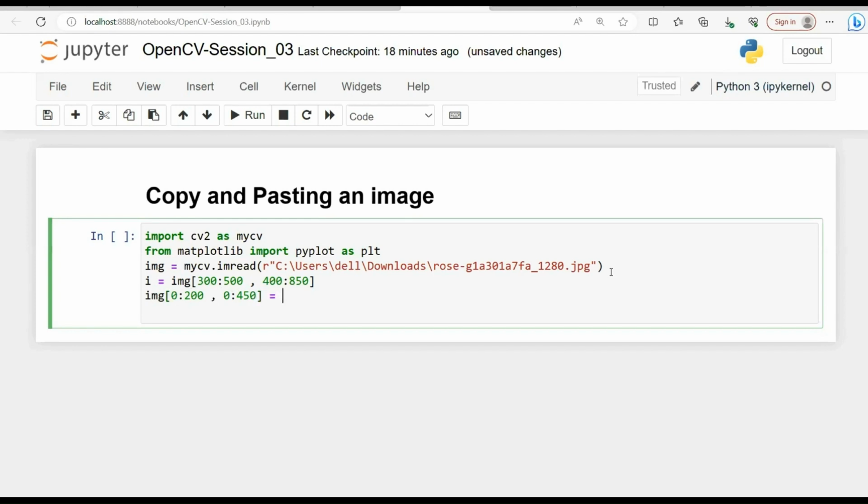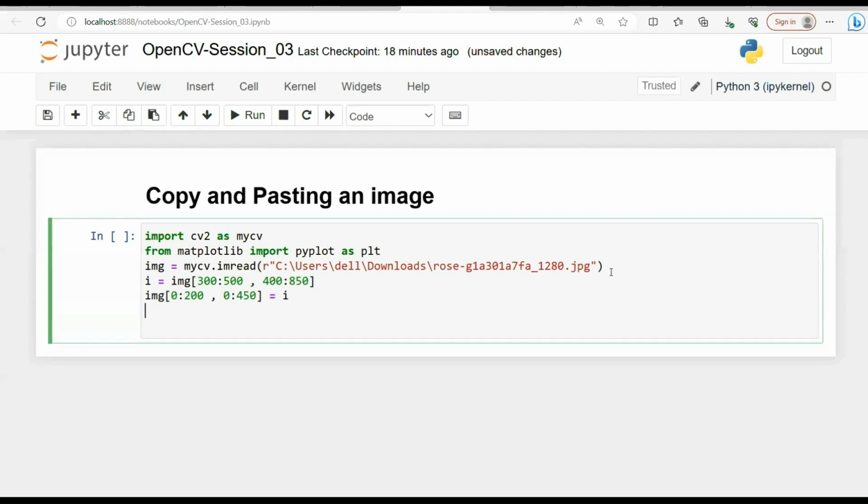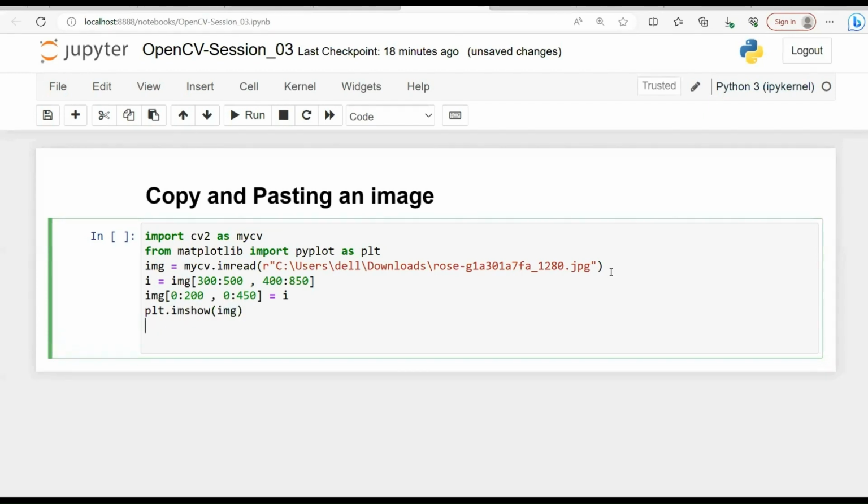And I want to paste in this index my variable I, in which I stored some part of my image already. So I want to paste over here I. And after this, we have to show our image using imshow, with the image reference as the argument. And after this, plt.show. And you can see your output like this.